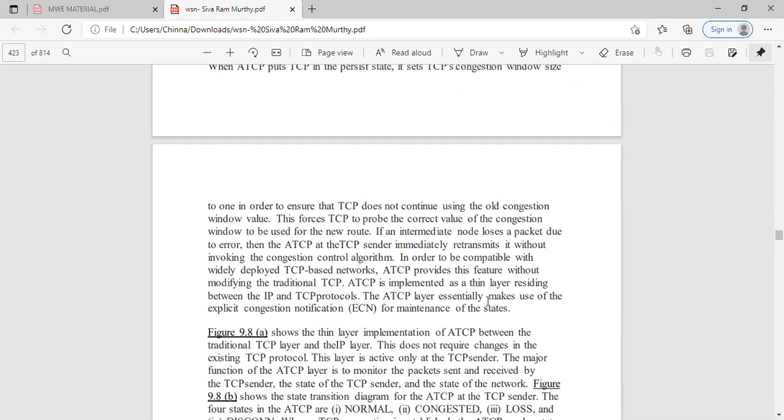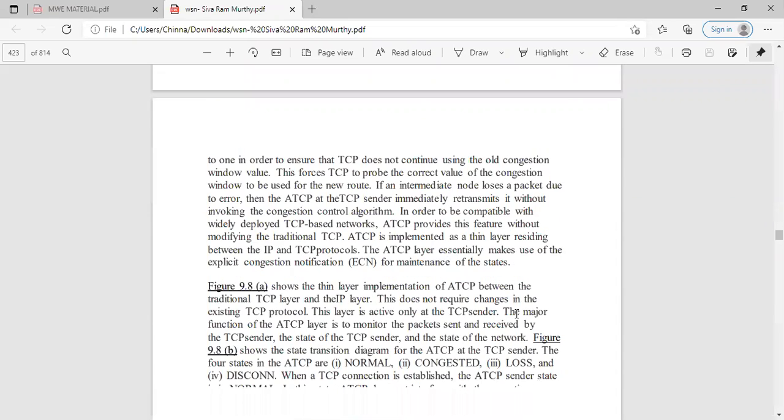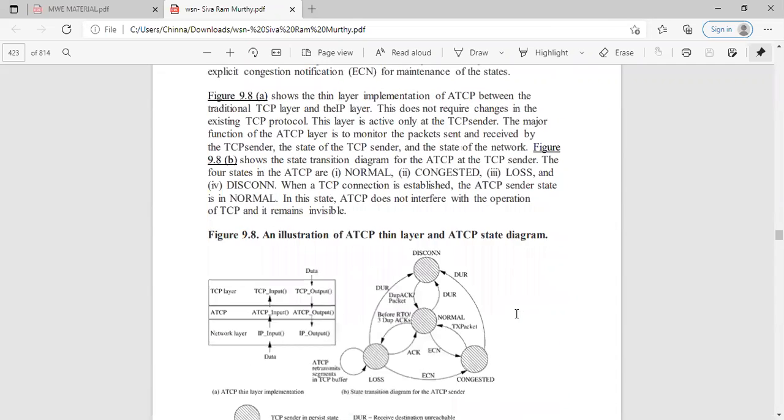ATCP layer essentially makes use of the explicit congestion notification for maintenance of the status. So ATCP layer అనేది ఏం చేస్తుందంటే explicit congestion notification, ECN అనేది యూజ్ చేసుకొని మెయింటెనెన్స్ ఆఫ్ ది స్టేట్స్ తీసుకుంటుంది. ఎక్కడైనా బ్రేక్ డౌన్ అయితే ECN అనేది మనం యూజ్ చేసుకుంటాం, మెయింటెనెన్స్ ఆఫ్ ది రూటింగ్ తీసుకుంటాం. సో డయాగ్రామ్ చూడండి, ఇక్కడ డయాగ్రామ్ అనేది రిప్రజెంట్ చేస్తున్నాం.